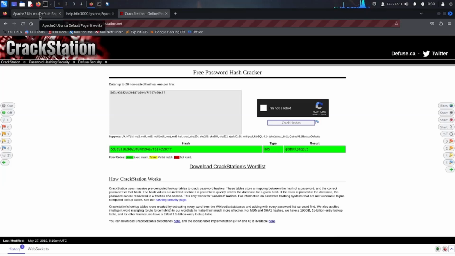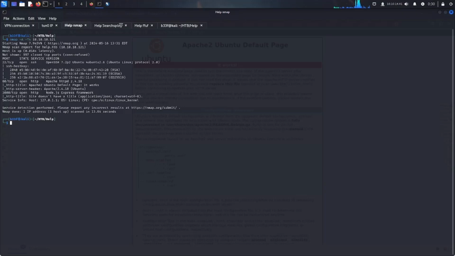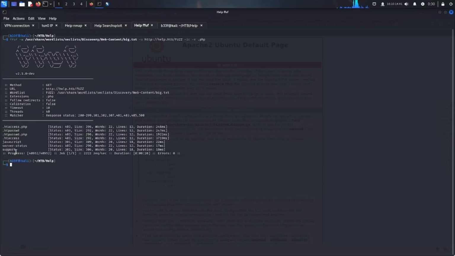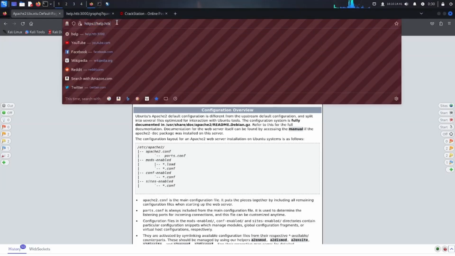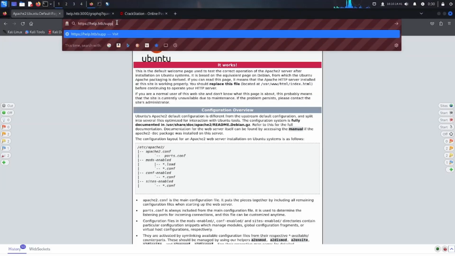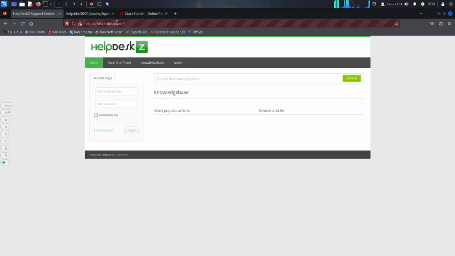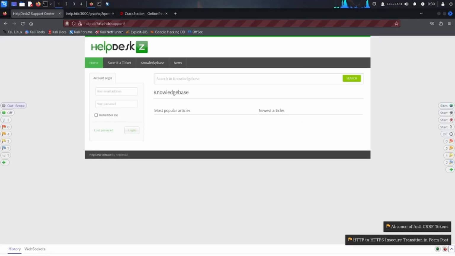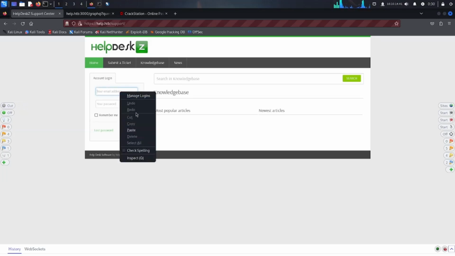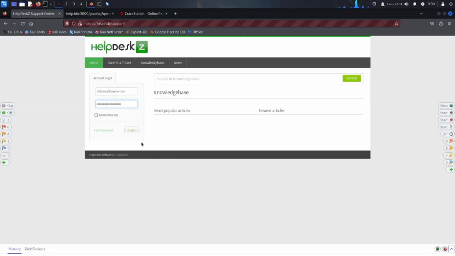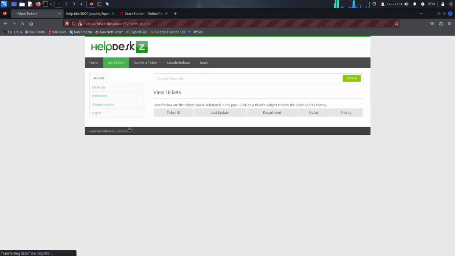We don't really know where to use those credentials at first, but if we do a little bit of directory busting, we can see we have /support on port 80. So we will go to support, and once you try those credentials here, you'll discover that they work.